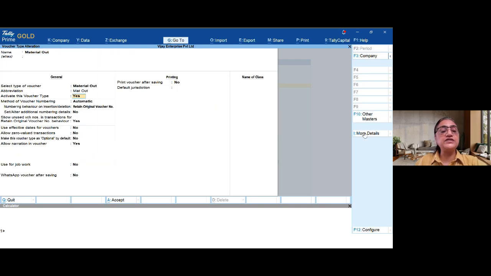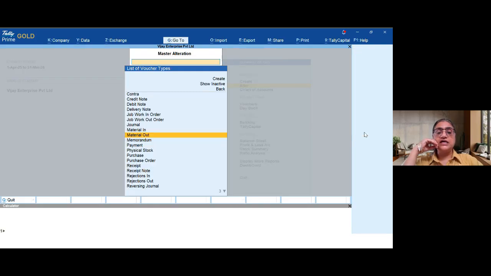Material out. Then there is an option of use for job work. You should set yes. Use for job work in. Presently, I'm not using the job work in. And then Control A. Is it clear?